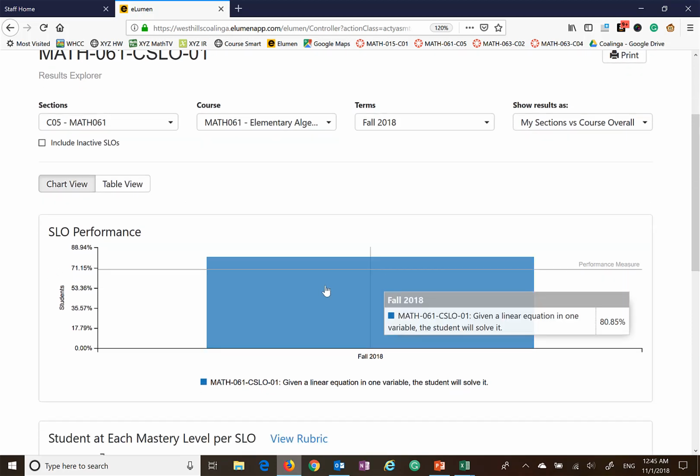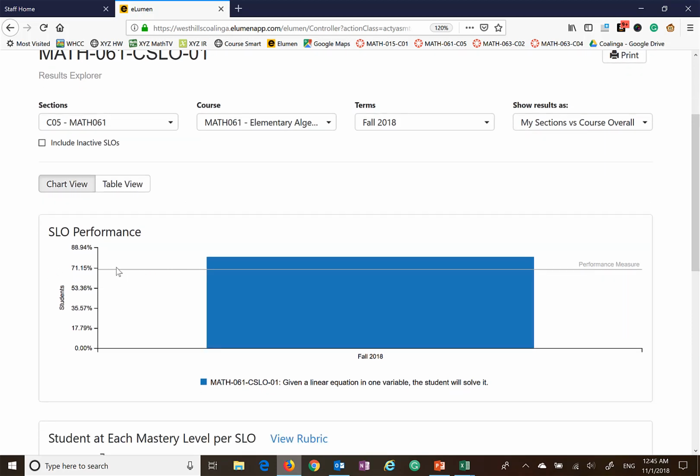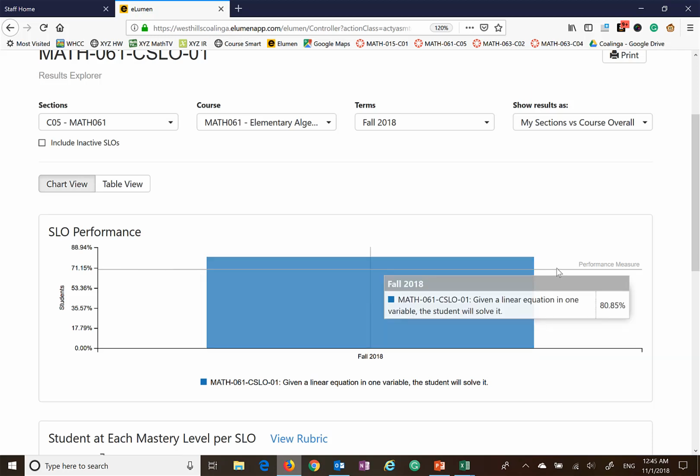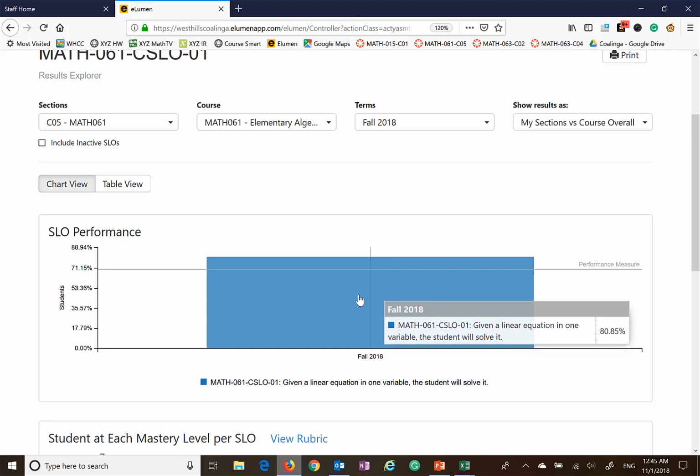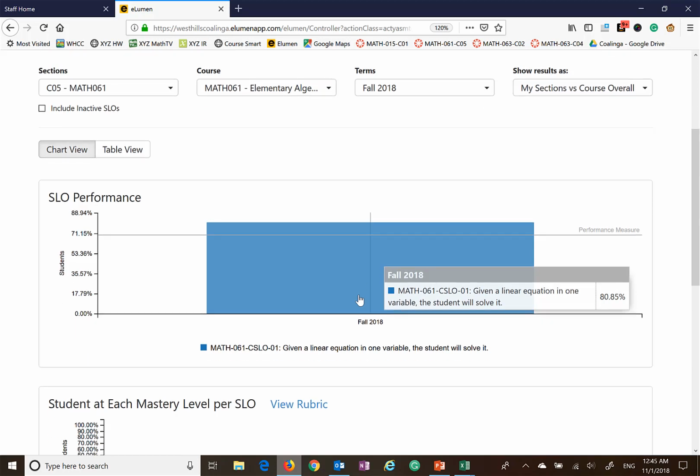And as I look over here, my threshold for passing was 70%. So my performance measure, success criteria as we call it, was 70%. As I scroll over the bar, I see that my average was actually 80.85. So I actually did come above 70%. I fulfilled my criteria.